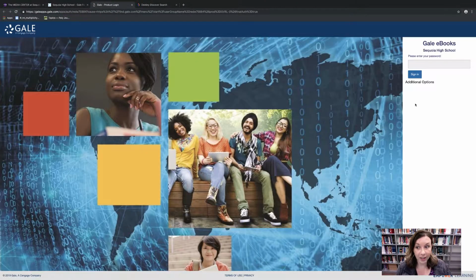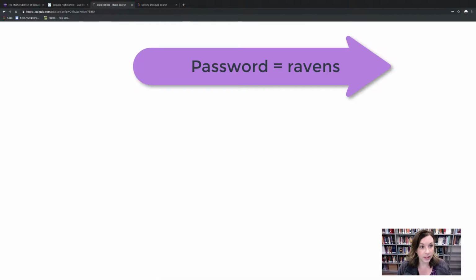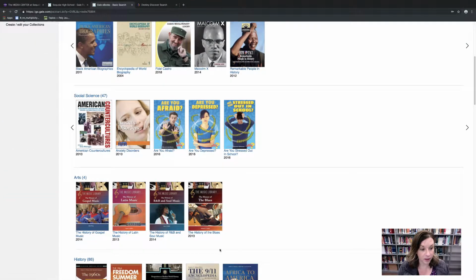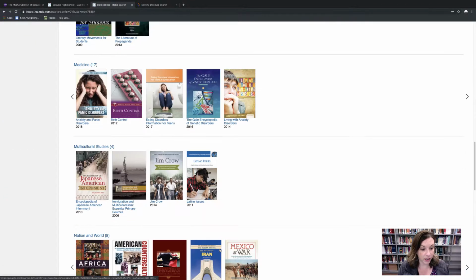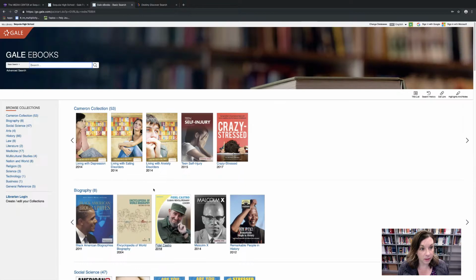If I click on ebooks and I really want to get to History in Dispute, I'm first going to enter my password, Ravens. And I can get to History in Dispute by typing that in up here in the search box. You'll notice I have a new collection on mental health. I have new biographies. I have a lot of additional titles that we've added, especially for those IAs.